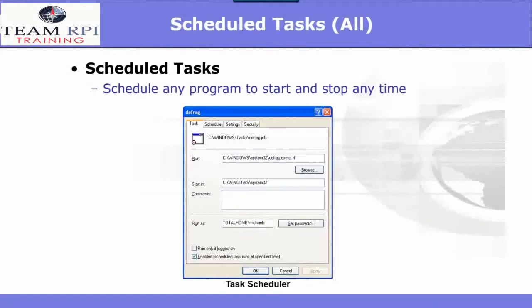Performing scheduled tasks is fairly easy in all of the Windows operating systems. Simply go to Scheduled Tasks and schedule any program to start and stop at any time, such as the Disk Defragmenter.